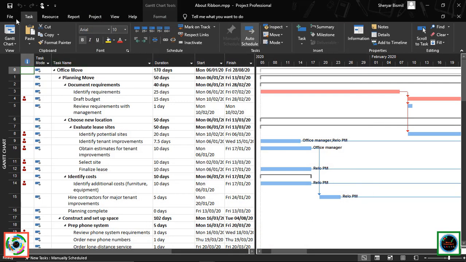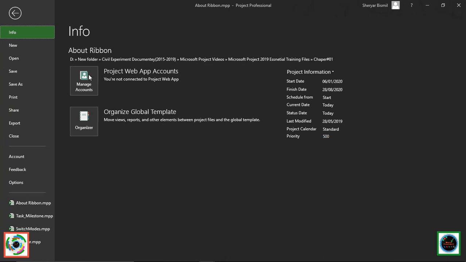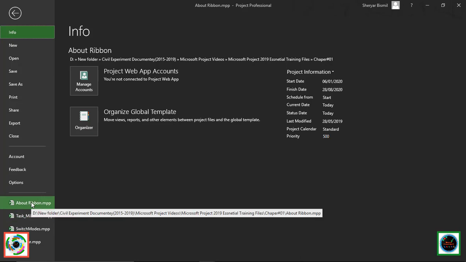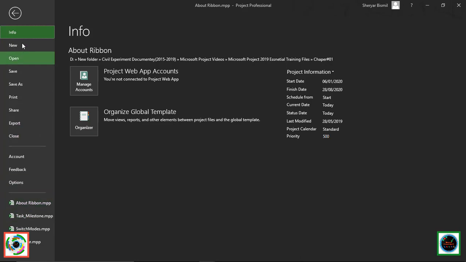Notice on the left side beneath all of these commands there are some project files. So this is the quick access. The great thing is these are always visible when you are in the Backstage, so you don't have to go to the Open page. Let's talk about some other things you can do in the Backstage.